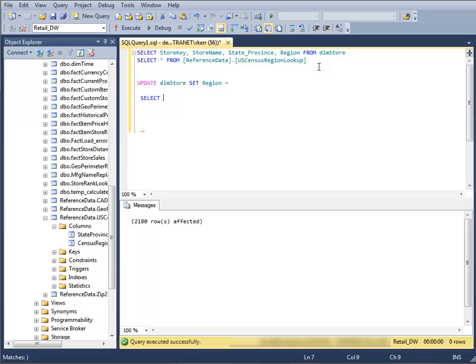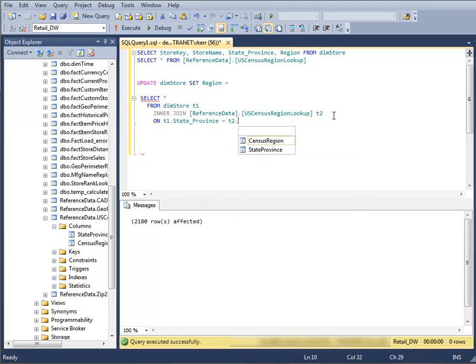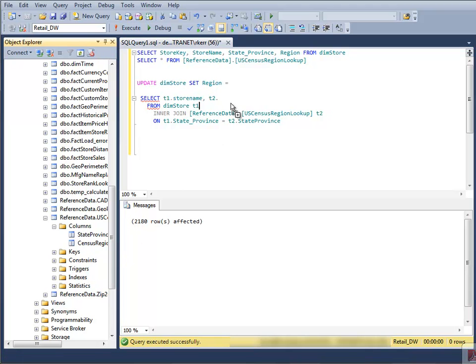So imagine first if we said select star from dim store, and I'll give that an alias T1. And if I join that, and I'm going to grab this table name so I don't have to type all that, I'll call that T2, and I join that on T1 dot state equals T2 dot state. So now we've joined this table. Imagine then if we said we want to look at the store name and the census region. So select T1 store name, T2 census region, from dim store T1 inner join, and so on.